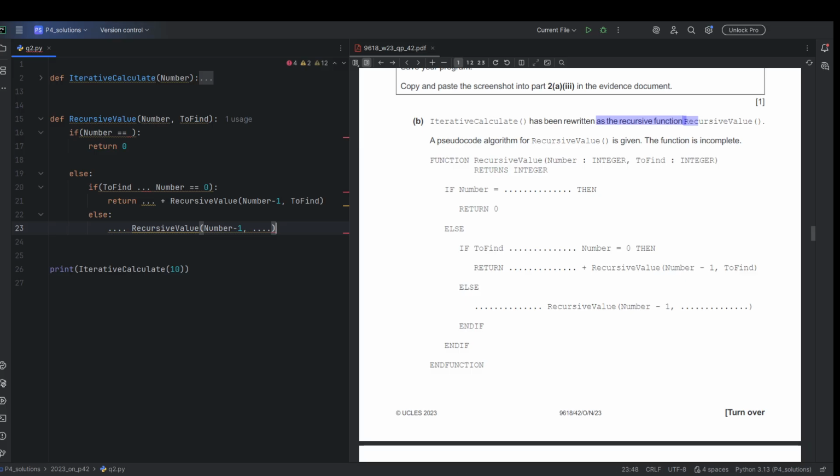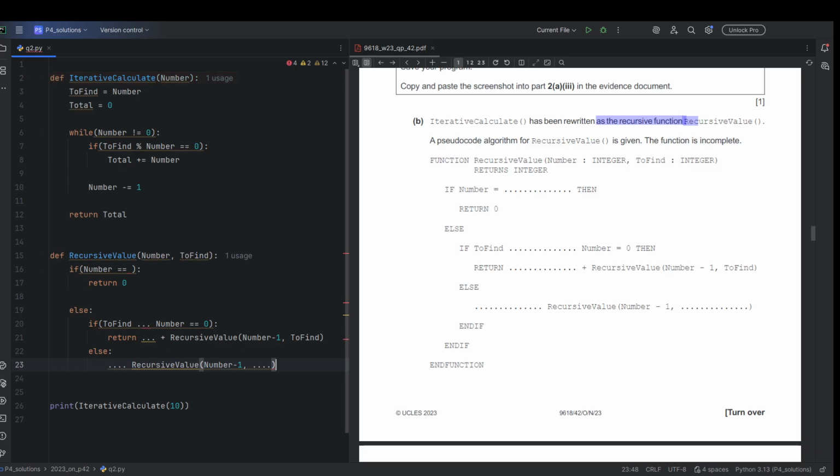Okay, so we understood what we're doing in the iterative part. What we're doing is decrementing the value of number every time. So when we start number from 10, it becomes 9, then 8, then 7, then 6, then 5, 4, 3, 2. Eventually it goes all the way till 1. Every time we're checking that the to find value is divisible by the number. So the number is 10 here.